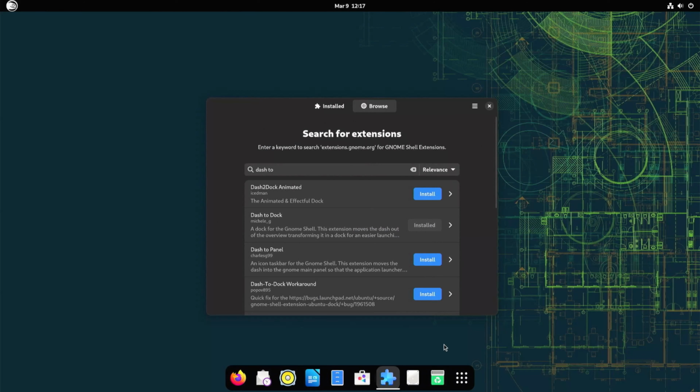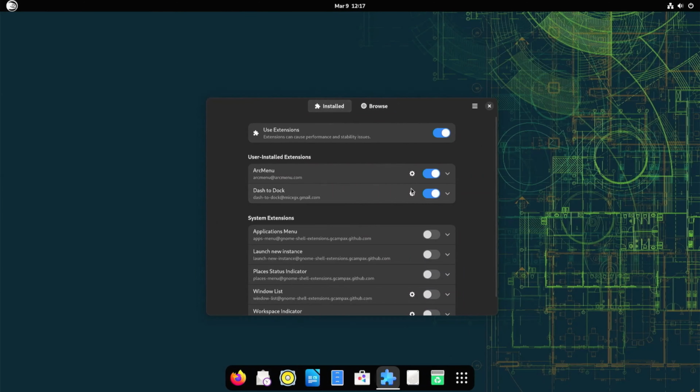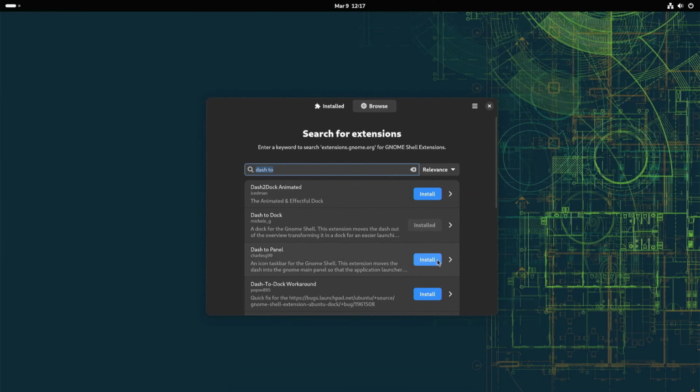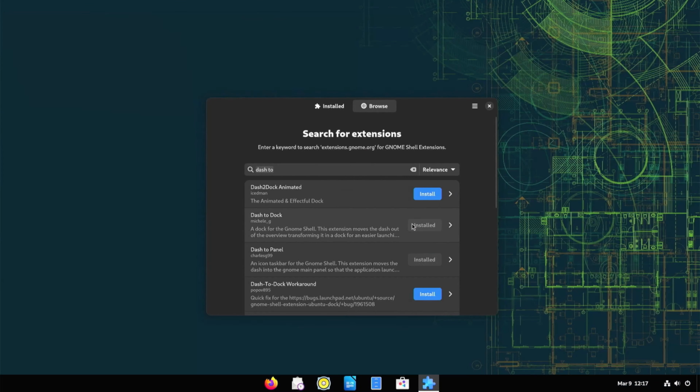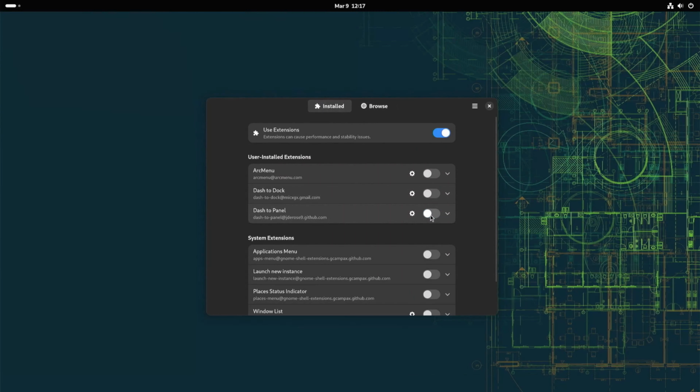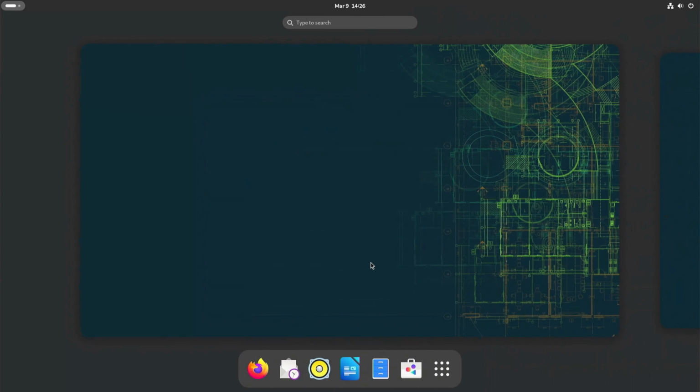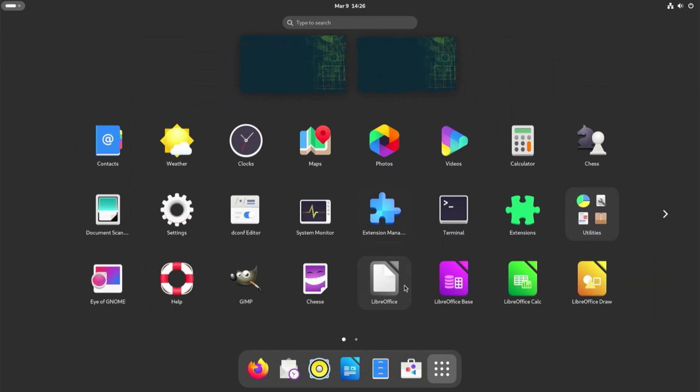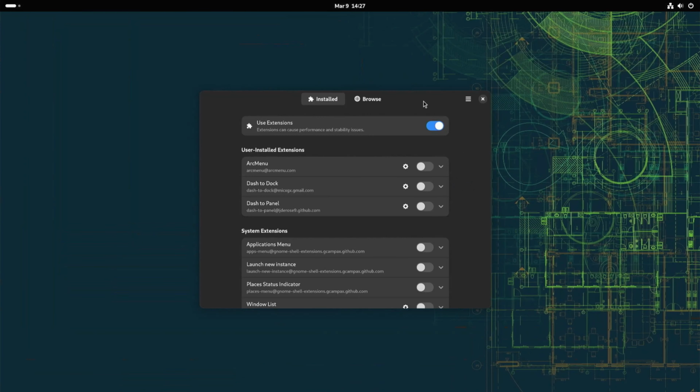Installing extensions is quick and easy with just one click of the mouse. From simple tweaks like adding a clipboard manager or customizing the clock display to more complex modifications like altering window management behavior, there are extensions available to fulfill various needs and preferences.